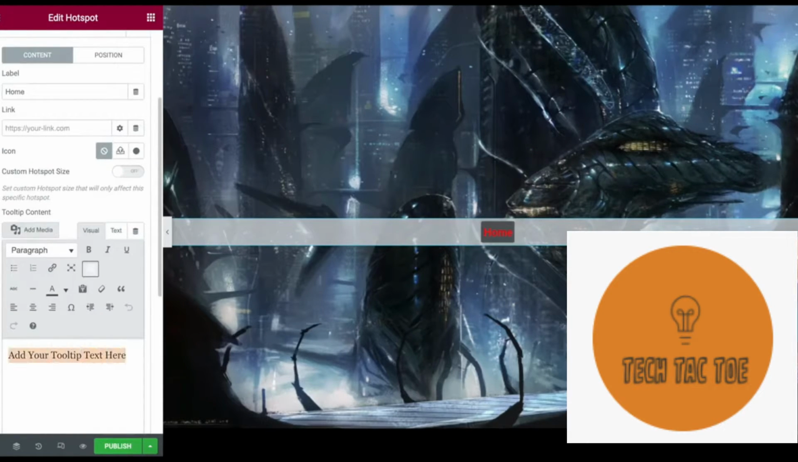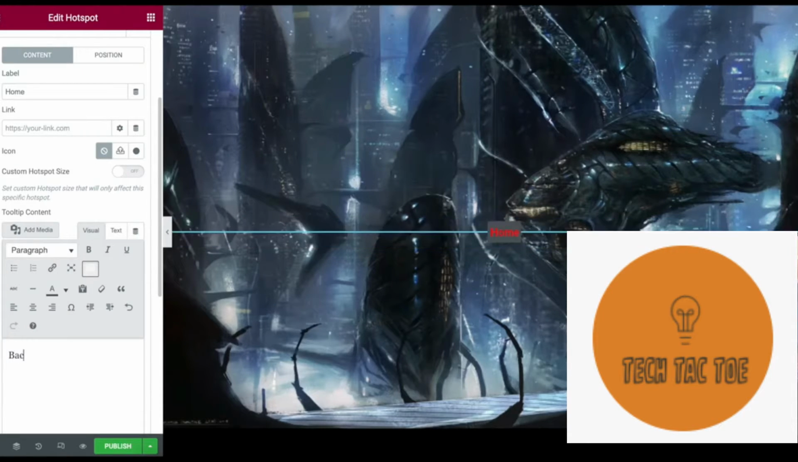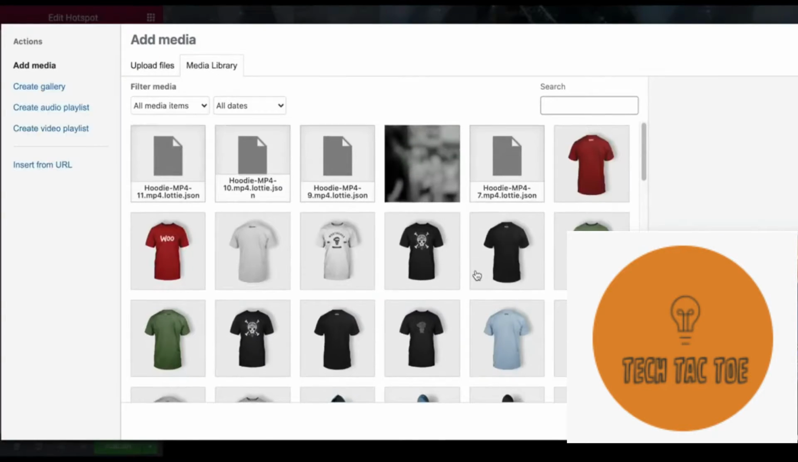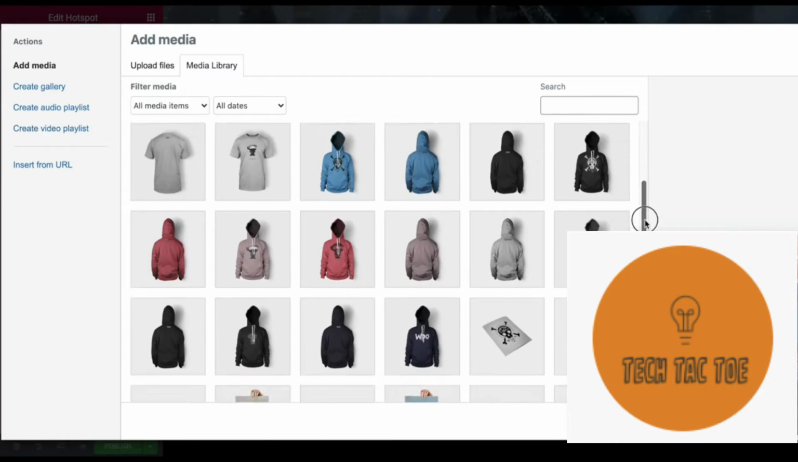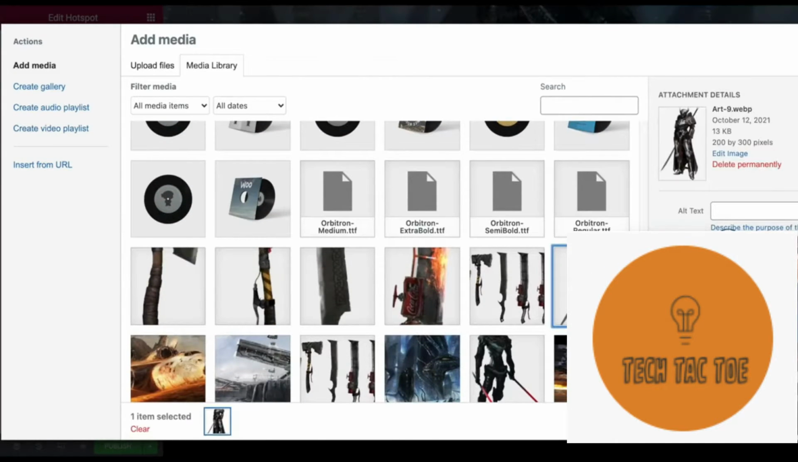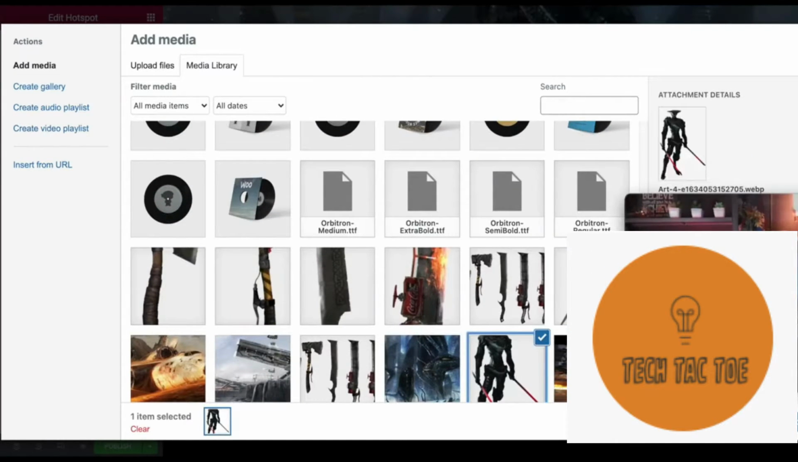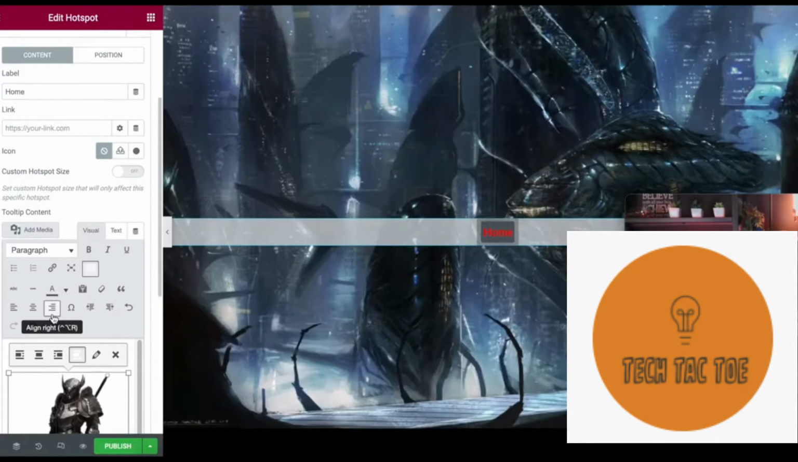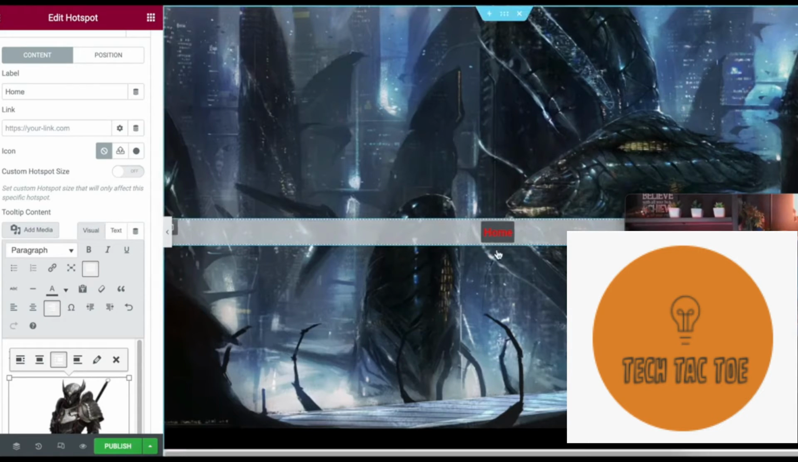I'm then going to go down to the content, and this is where I could put some words like back to home, okay, like so. I could also even add in an image. So I'm going to add in an image. Let's add in a transparent one. I'm sure we've got one somewhere. There we go. We'll add this one in here. There we go. We added an image as well. I'm just going to put this image to the right-hand side of the wording.